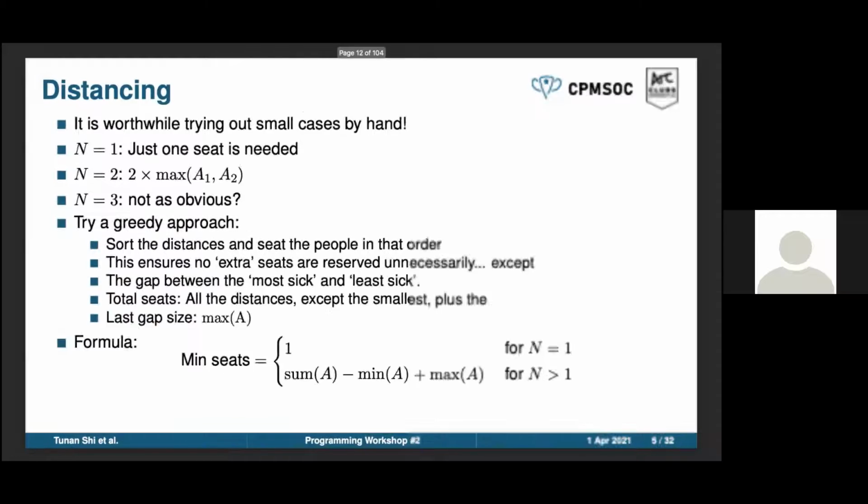So we just add up all the numbers, the total seats, and that is all the distances, except for the smallest, because instead of the smallest distance, we actually need to replace that with the last gap size, which is actually the maximum out of the list. So that comes from the first person, that blue person. So that gives us this formula, finally.